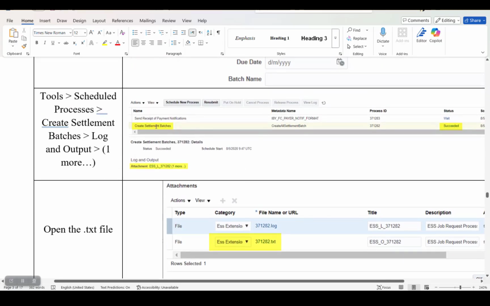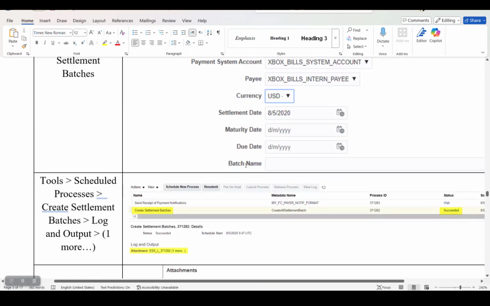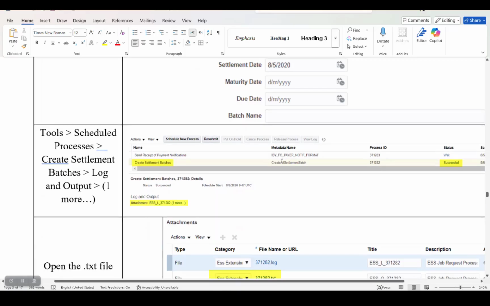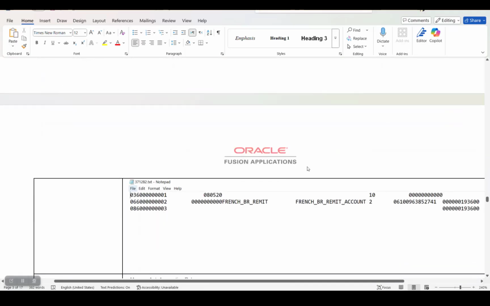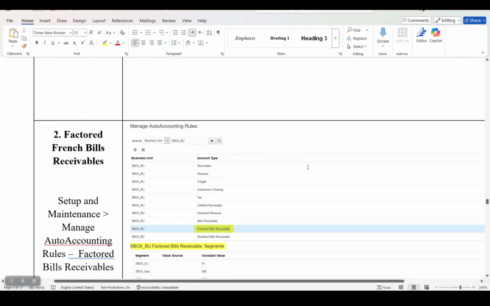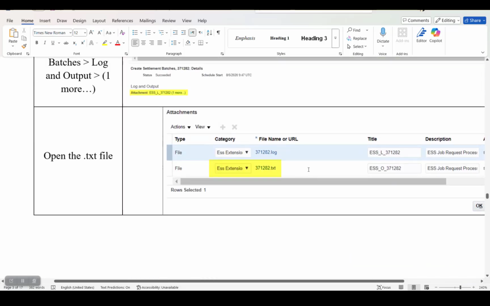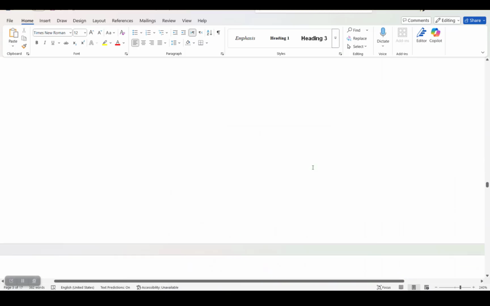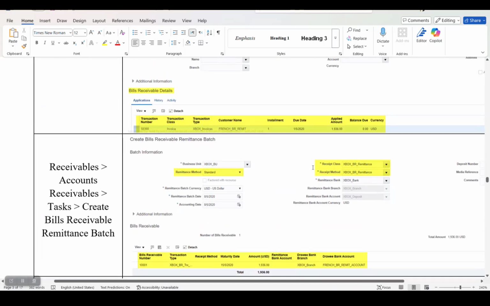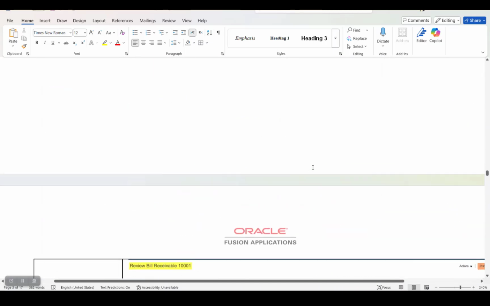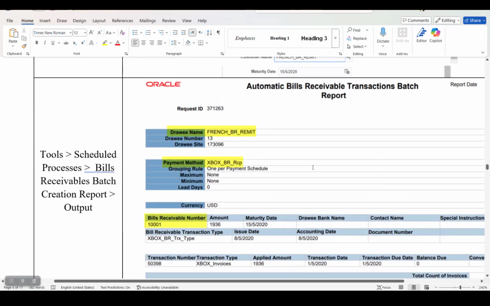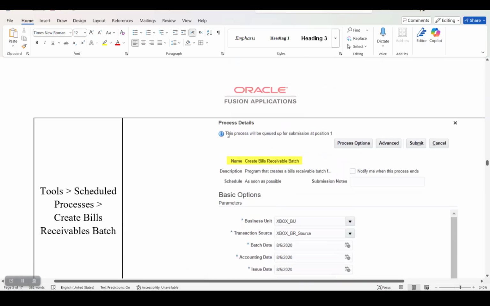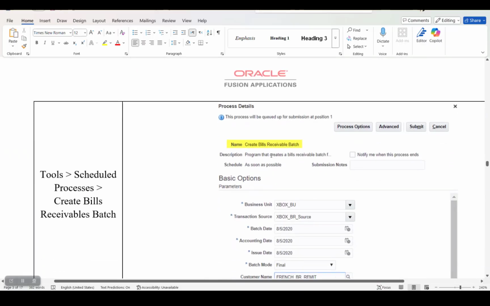After that you have create statement batches for these remittance batches, just for output, either Excel, text file or whatever, to create statements in case you assign to a specific routing bill or whatever. This is the bills receivables setup. This is the process, and the process runs only through scheduled process. In case you select only bills receivables without remittance, it will be finished here.